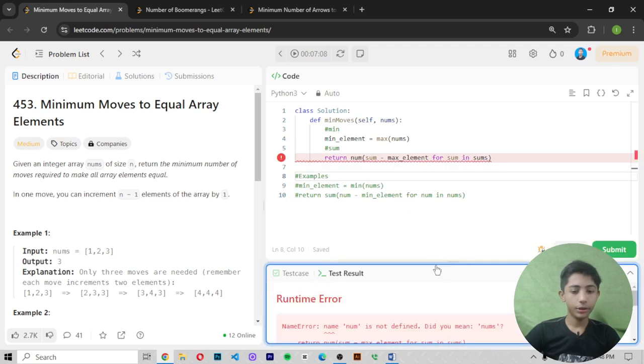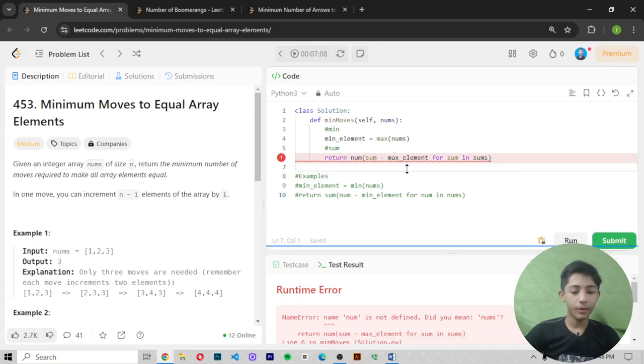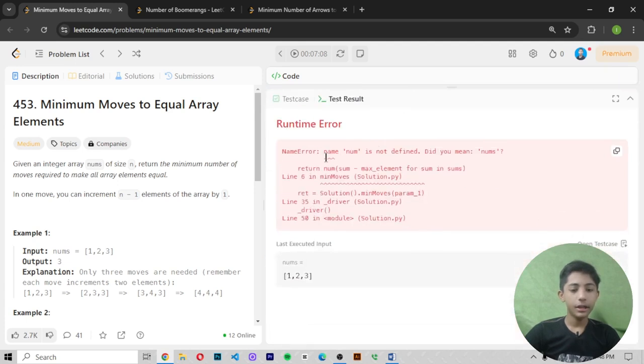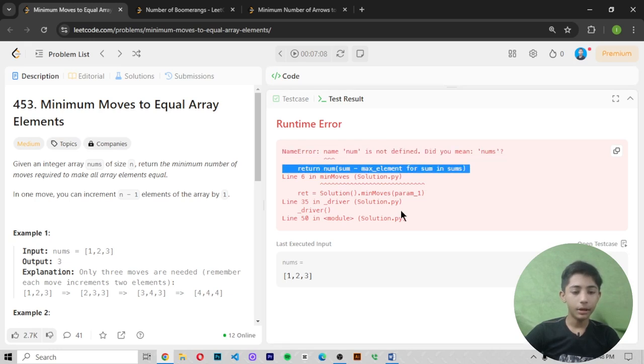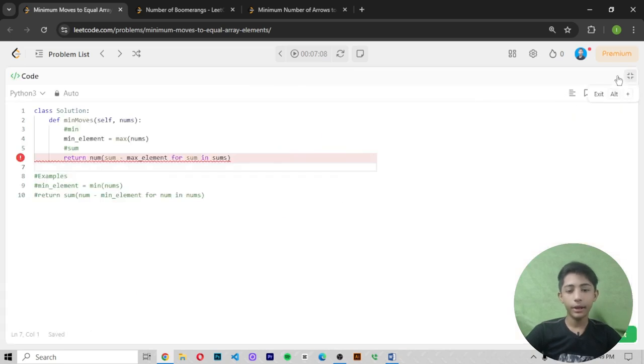So when I run it, it is giving me the error in our sixth line. And what is the type of error? So let's see the runtime error. Name num is not defined. Did you mean nums? Return num minus max element for num in nums. Line 6 in min moves solution.py. In our line 6 there is an error. So let's see the error in our line 6. So let me zoom it.